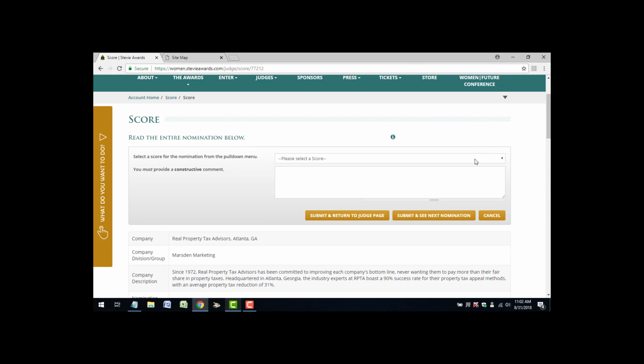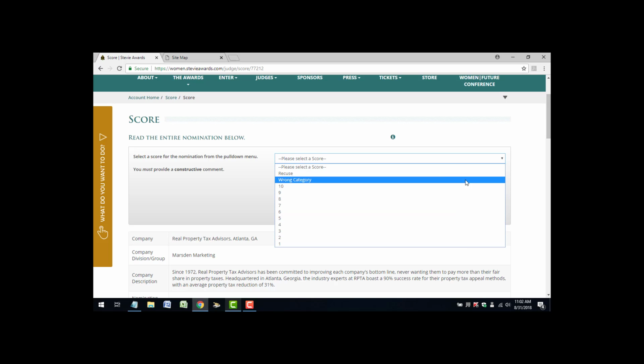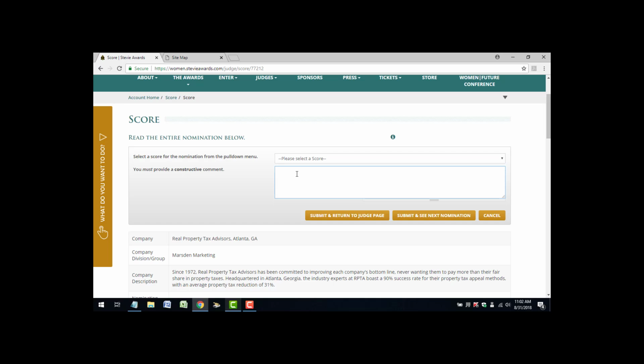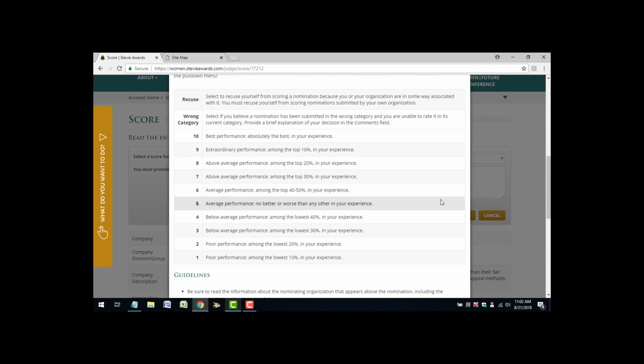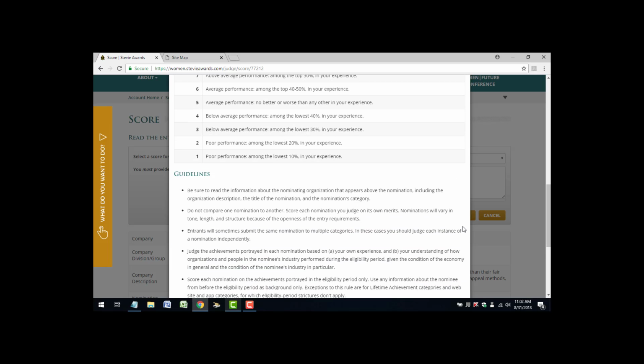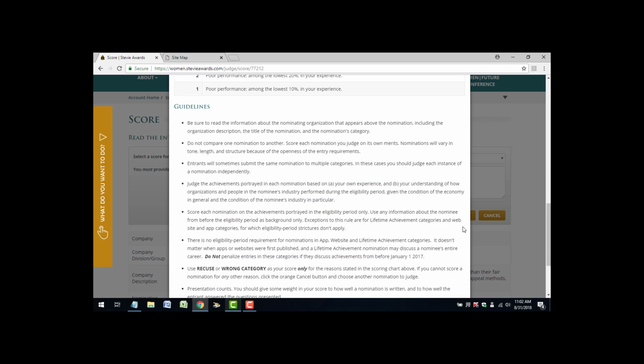The control panel features the following components: the score selection pull-down menu, the comments box, and the submission or progression buttons. Also, on every entry, you'll find a link back to the instructions in case you need a refresher. You'll give each entry you rate a score of 1 to 10, with 1 the lowest possible score and 10 the highest. There's a recusal option if you can't objectively rate an entry because you have some association with the entrant that we're not aware of. And there's a wrong category option if you believe the entry was submitted in an inappropriate category and you can't rate it in its current category.